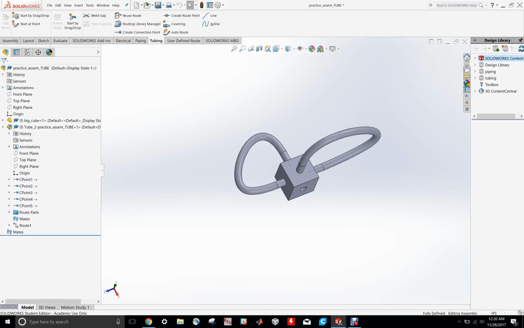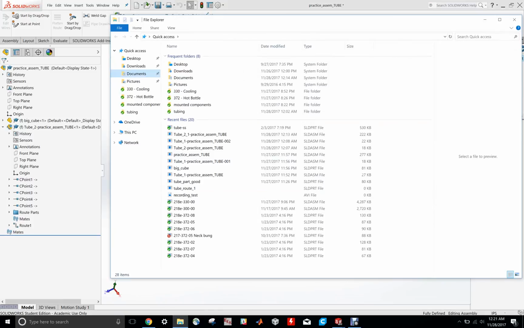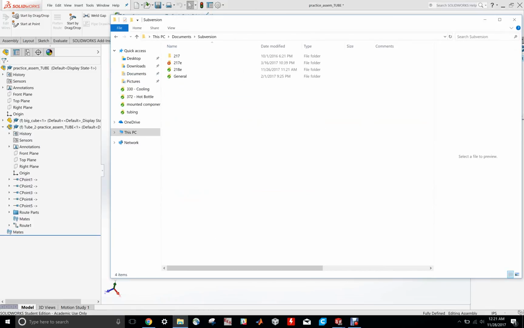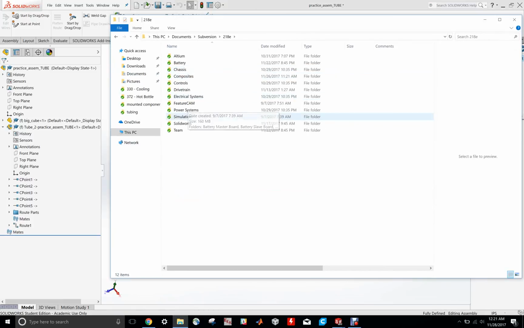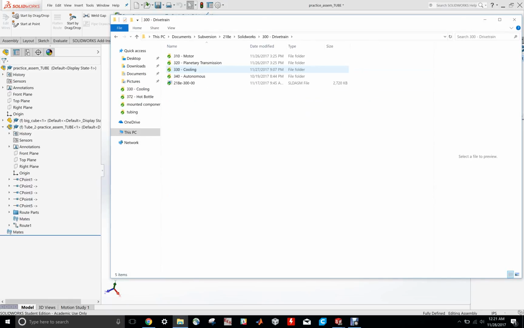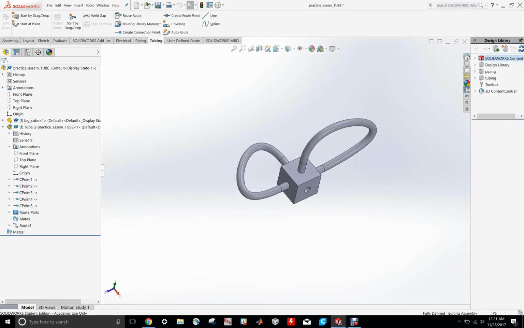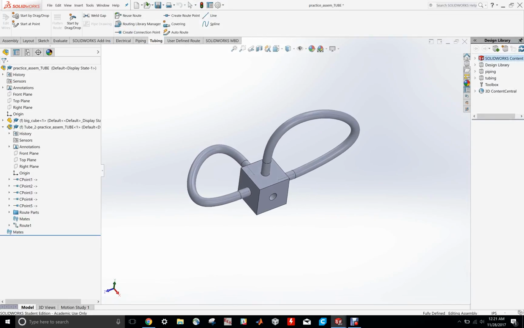Otherwise, hopefully you followed along to where that one tube was located. Again, if you need to find it again, it's in Documents, Subversion, 218E, SolidWorks, Drivetrain 300, Cooling 330, Tubing, and it's this Tube SS. That's what you want to select when you're first setting up your tube. It should have been self-evident when we were setting it up. And beyond that, you should be good to go.